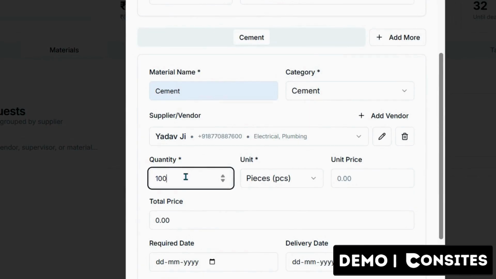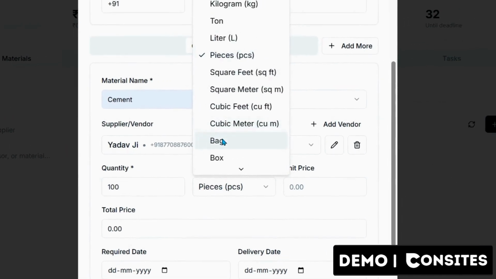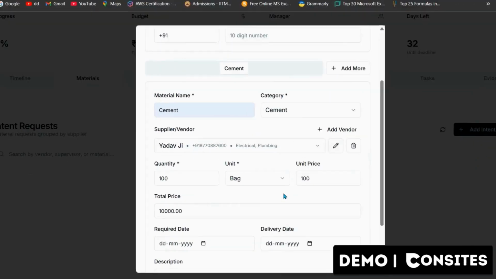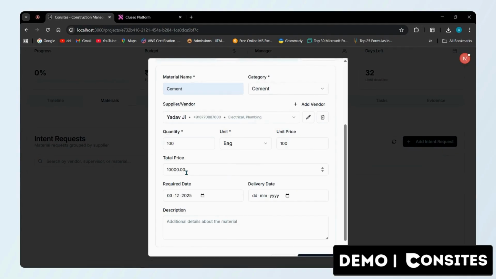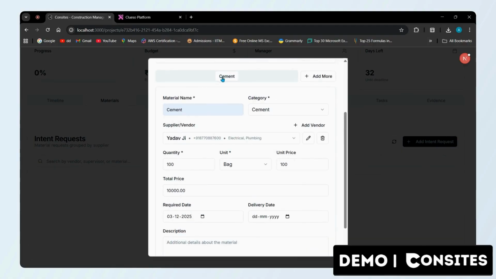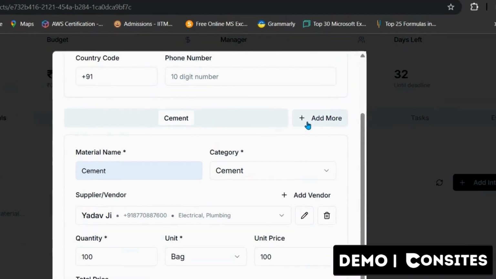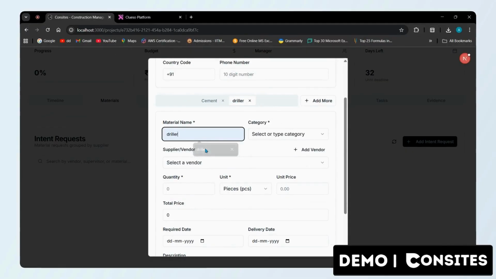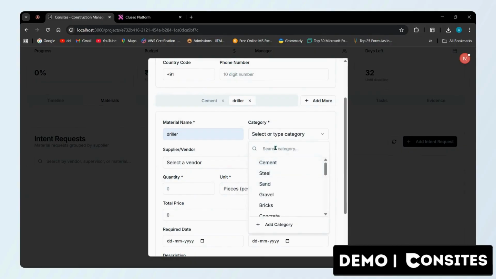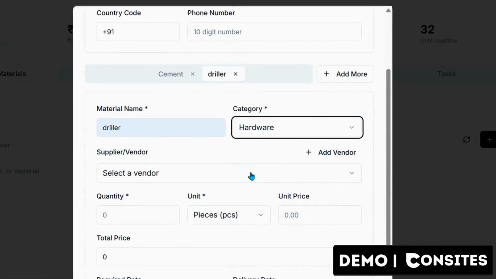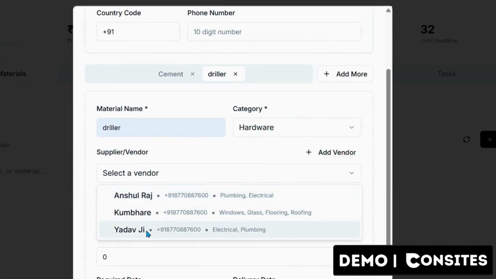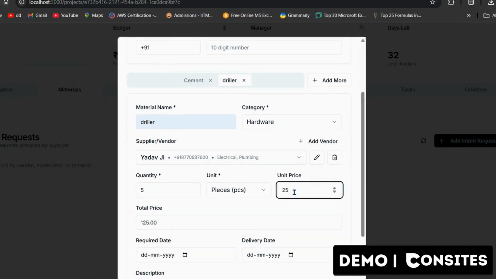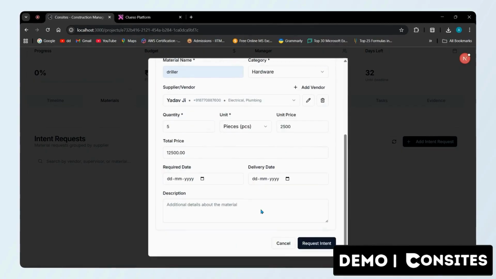Now, for the quantity of cement, for example, 100 bags. The unit price is 100. We also have the option to edit or delete the vendor if required. For example, if we did this on the 3rd of December and we have one material, we can add more than one material. So, let's add a second material. For example, driller. For driller, the category may be hardware. Select the vendor. We are choosing the same vendor and the quantity, which is 5. This is the material for this vendor.